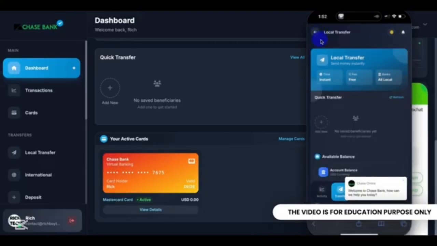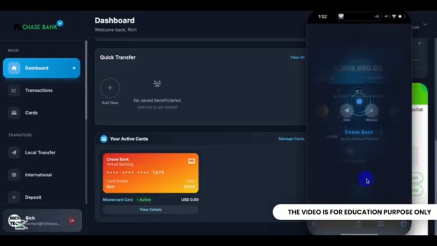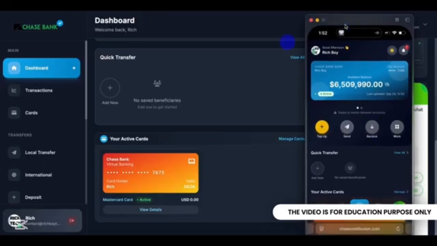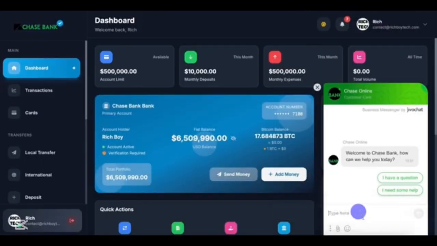The mobile view is both responsive and they have light theme and dark theme. So if you need this website, just hit us up. Or if you need the scripts, maybe you have a host and you have a domain, you need the scripts, just hit us up.